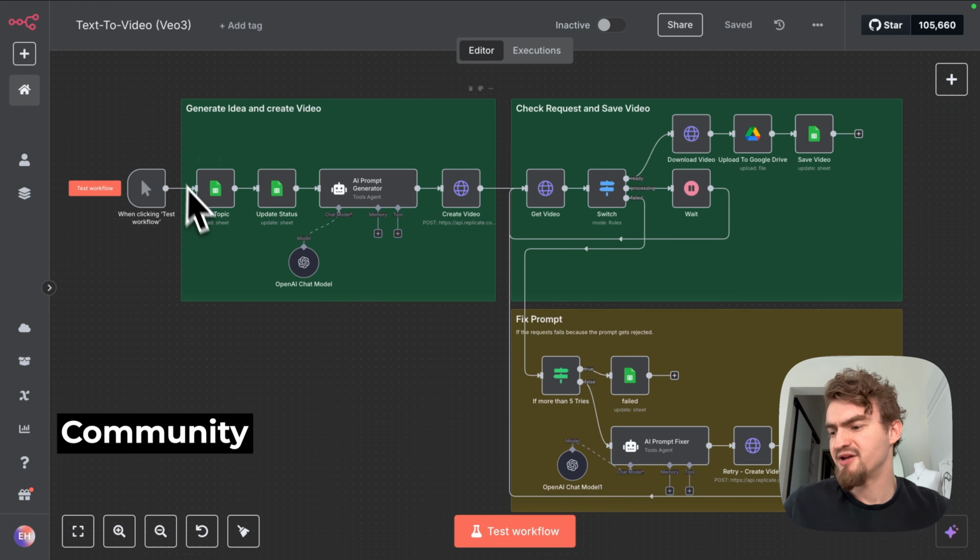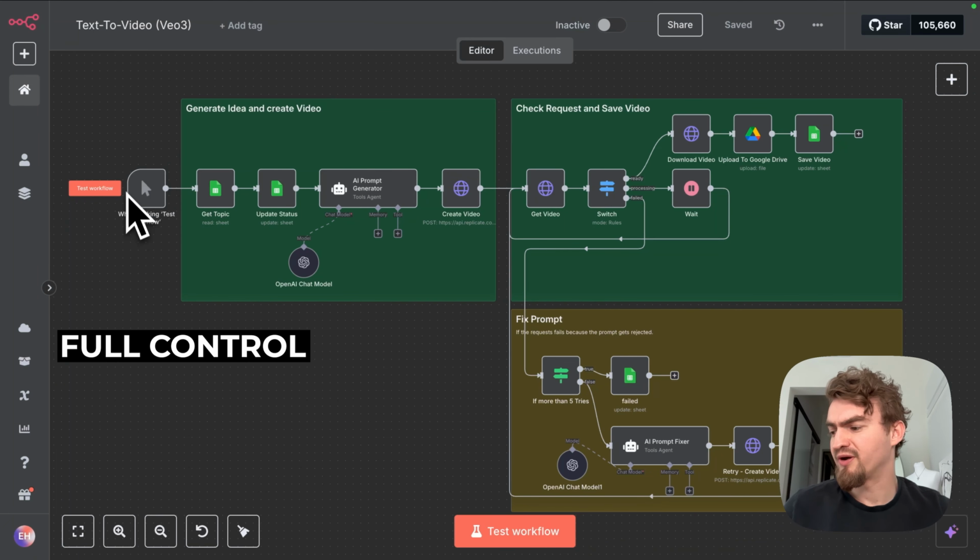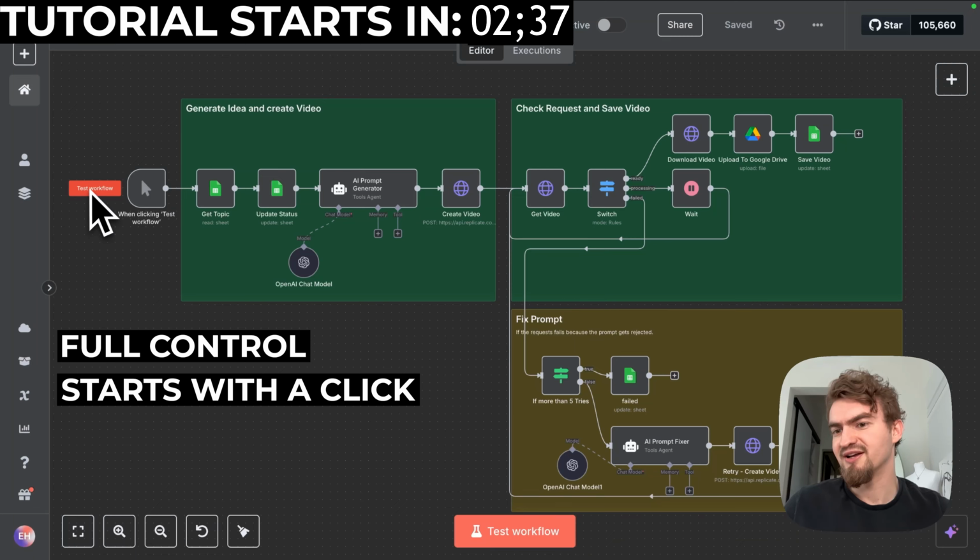For this setup, I'm using a manual trigger. This gives me full control over when it runs. So the automation starts only when I click this button.